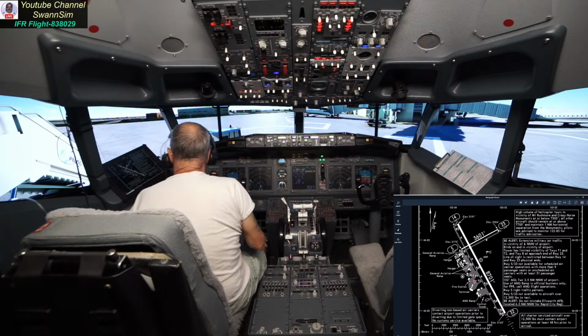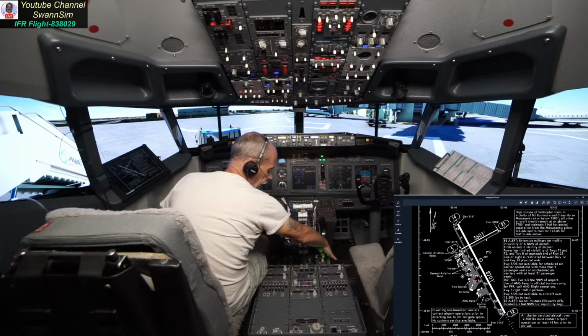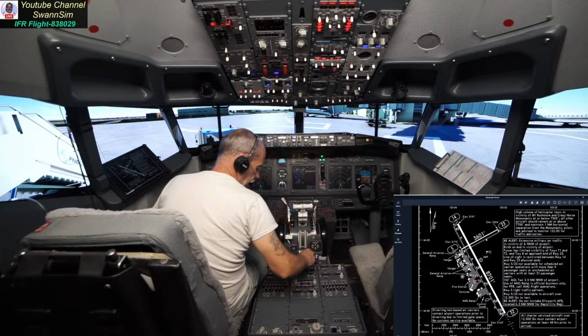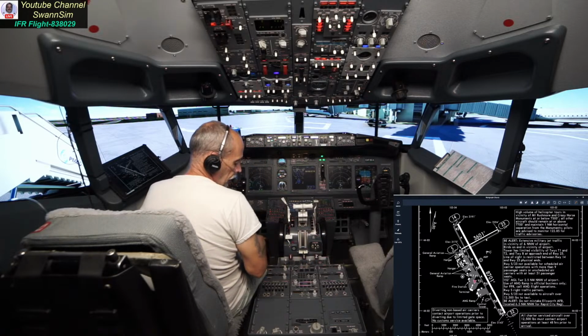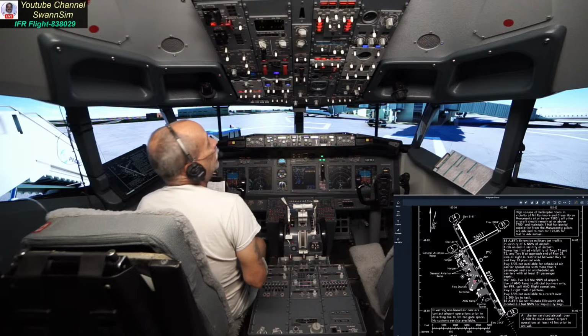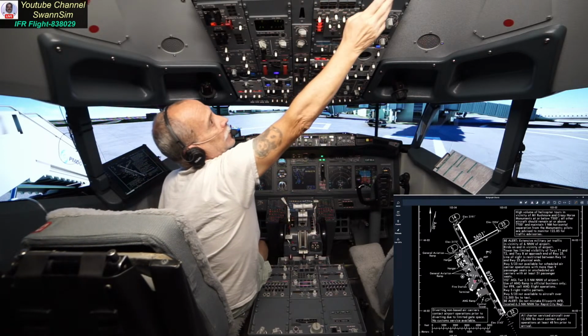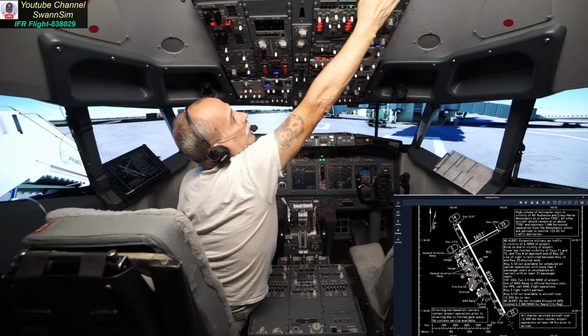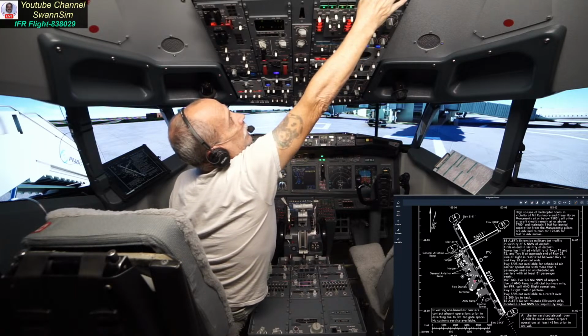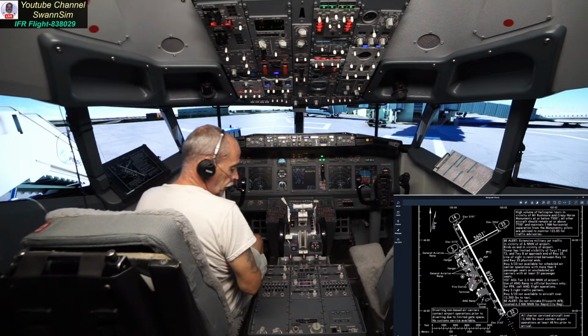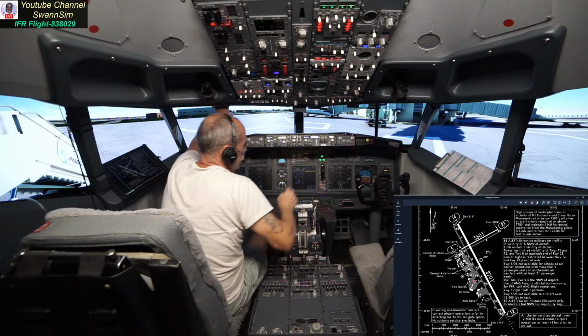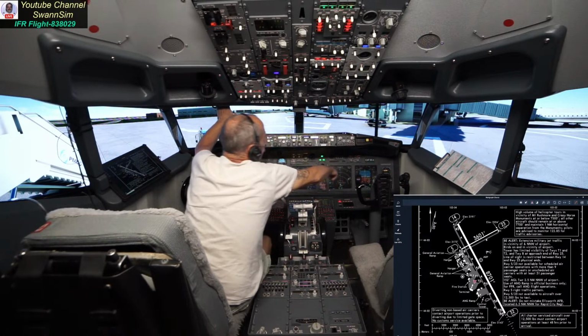All right, that's looking pretty good. Okay, so we'll check the bottles. Cargo. All right, and let's run that test. This test should be done. Let's check our stall warning 1 and 2. All right, so that's all looking pretty good. That test is good. Let's get our ground proximity done.